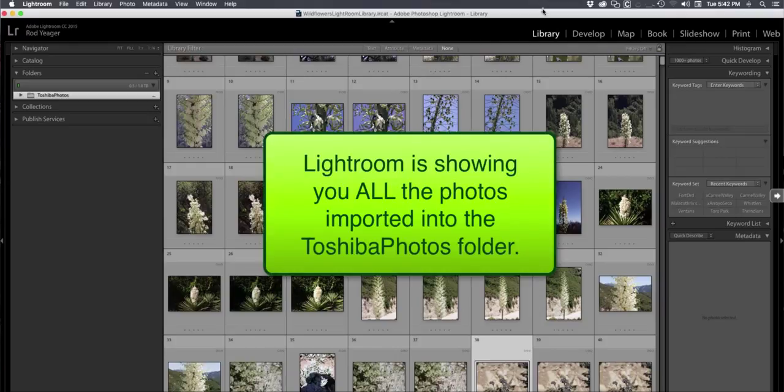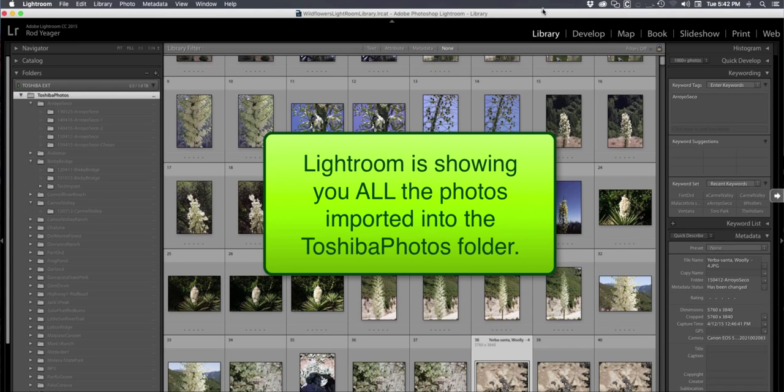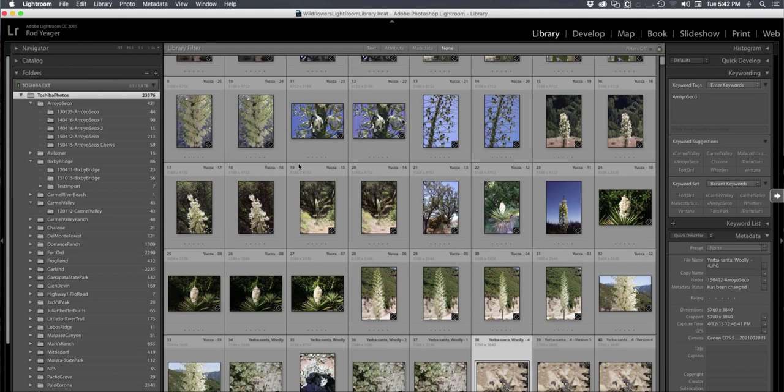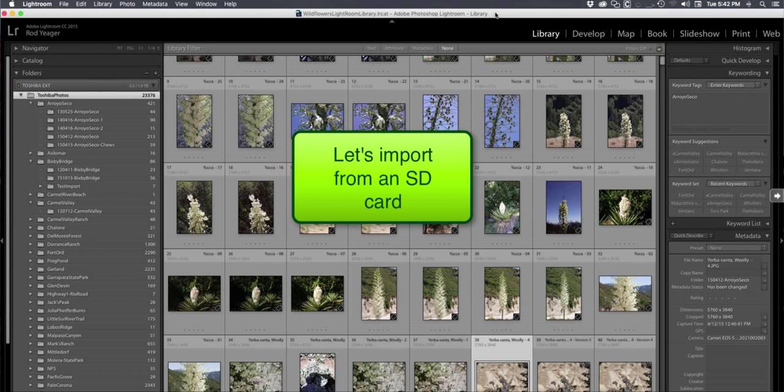And it may take it a couple of minutes, but once it's opened up, you'll see that you're in your library. If we just pay attention to the top of the screen, I went ahead and named this one Wildflowers Lightroom Library. That way it's very easy to identify it. And if you look on the left side, as you're already familiar with, you'll see the Toshiba Photos folder indexed in here. And you'll see all of the subfolders that you've created as well as the number of pictures in each. So let's say that we want to import something from an SD card or whatever it may be.